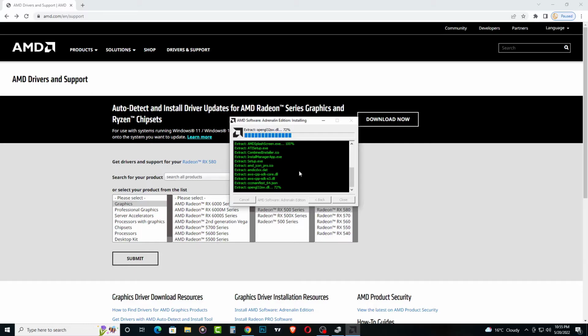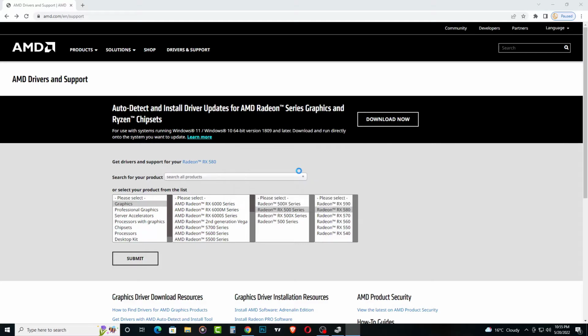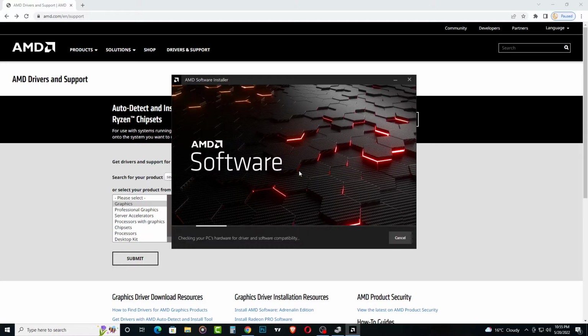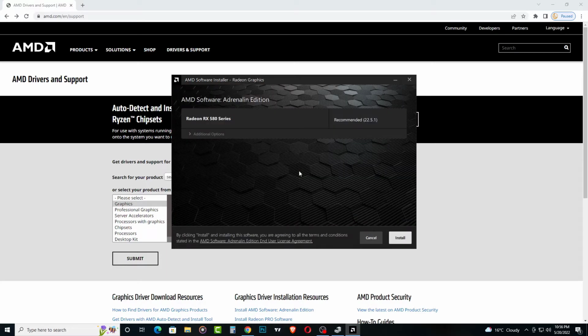Waiting for extraction and for installation now. It can take several minutes. Now the software installer is checking the PC's hardware to check compatibility and which driver we need to install. We don't have any drivers now because we uninstalled all current and previous drivers from the computer with Display Driver Uninstaller.